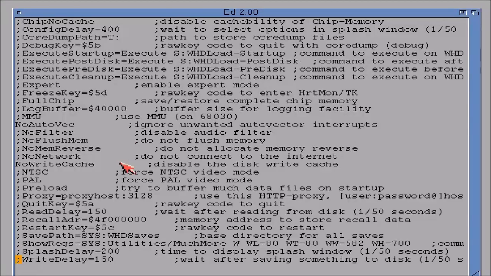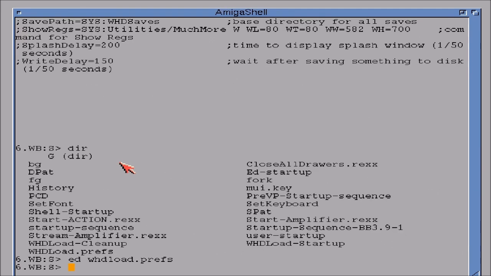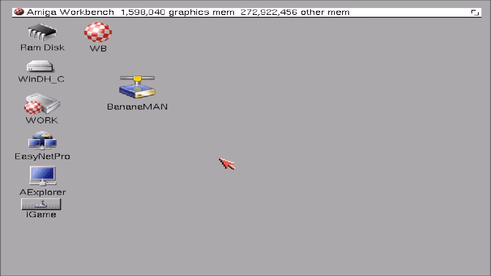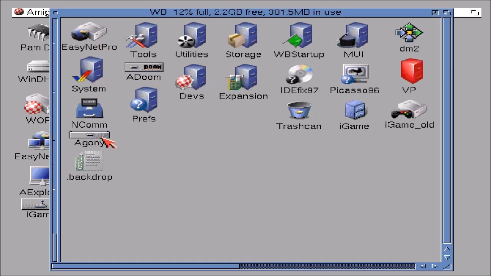So we are at the end of the file. Now hit escape, X, hit enter. Okay, now we're done with that. Let's go to end CLI. Let's type in endCLI. There we go. Now, let's go back to this Agony.